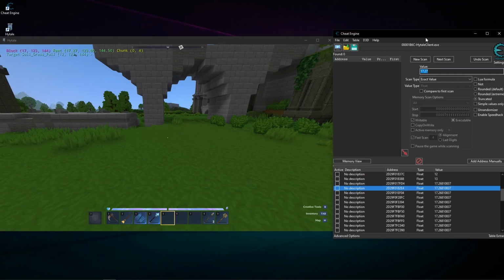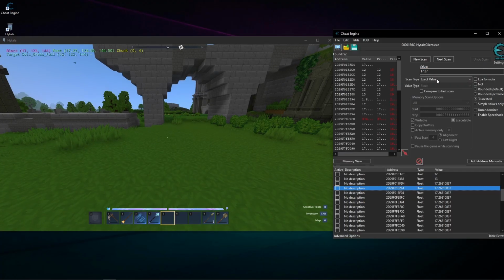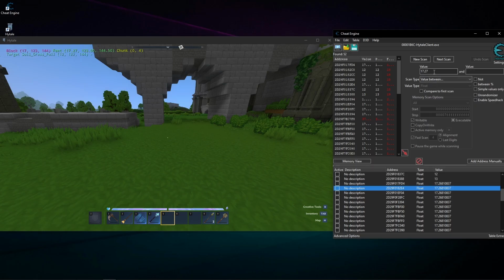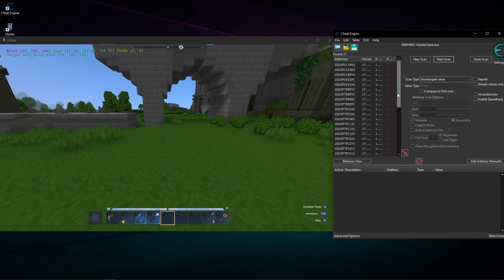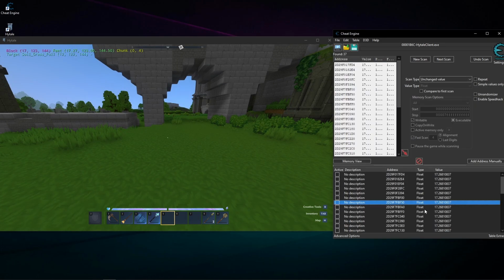You would need to undo and scan with value between. I can see the point, so it's between 17.26 and 17.28. Now if I scan, there we go, I see the values that are one of those, which is hella good. Okay, and I know it isn't changed. I can select all of them, just place them here.